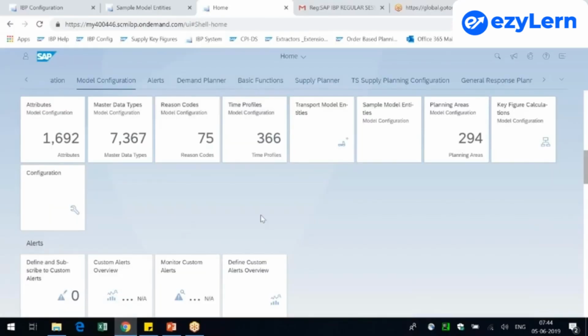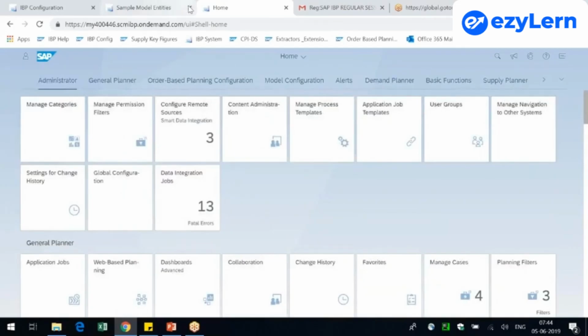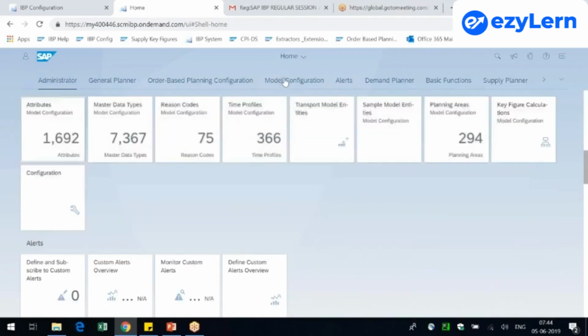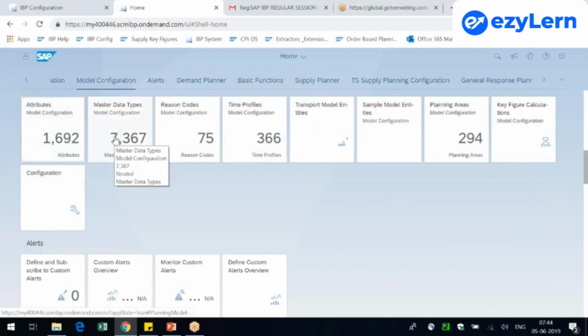No, I'm not creating a planning area, but I'll take a copy of a planning area. So this is my front end web UI. There is a group called model configuration. Under this group, there are all these apps that are available: attributes, master data types.